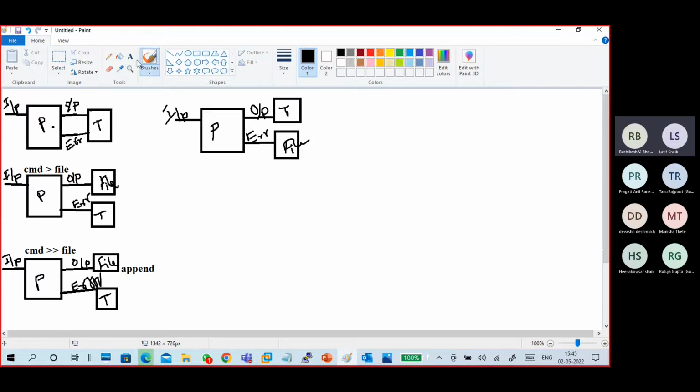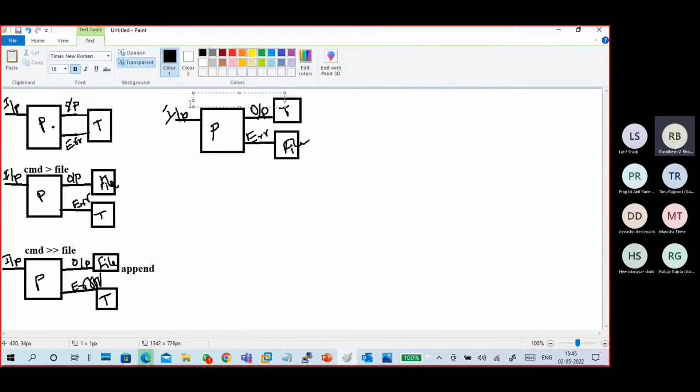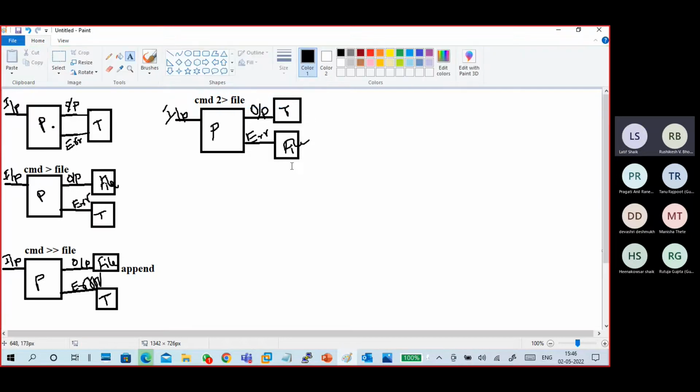Okay, so this is called 2 greater than, your file name. What happened? Error goes to the file. Output goes to the terminal. Same diagram, same concept, no changes. But where the output goes means the file will be a little different. That's it. Concept is the same. Not in appending manner. So it is a very simple concept.